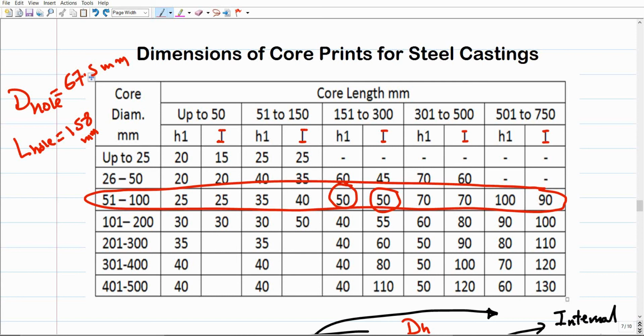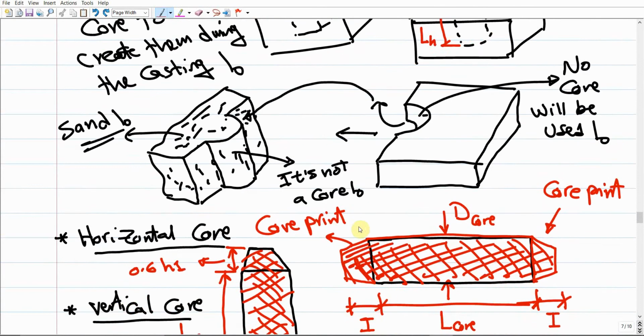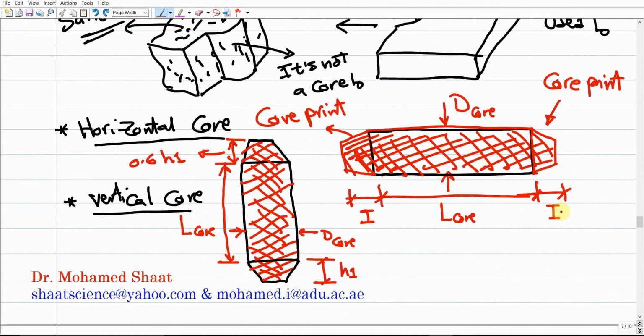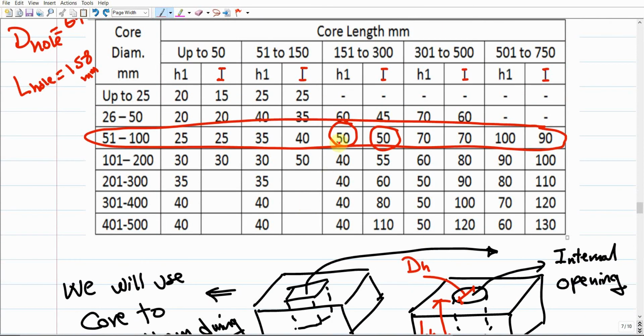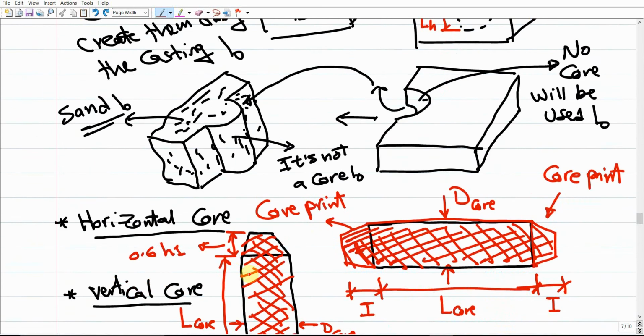This basically depends on the orientation of the core. If the core is oriented horizontal, you're gonna pick the I number from the table, and you're gonna consider that the length of the core print is gonna be 50 here, which is I, and there is another 50 here. But in case the core print is oriented vertical, you're gonna pick the other number, which is also 50 for this case, but as I mentioned, it would be a different number. So you're gonna pick the H1 value, and skip the I and just focus and pick the H1 value. Then the H1 value, you're gonna add it here.